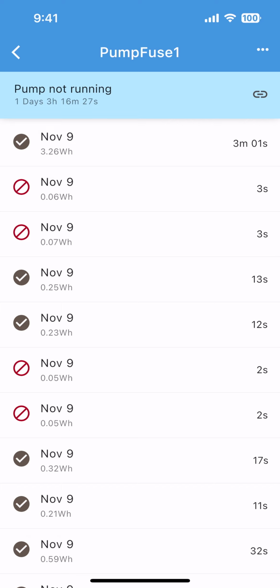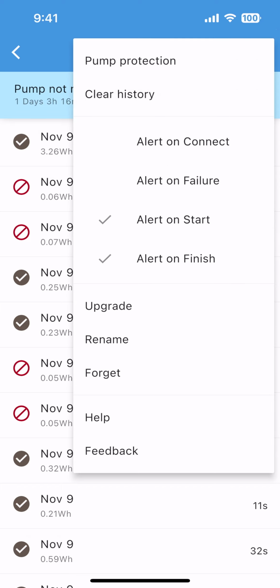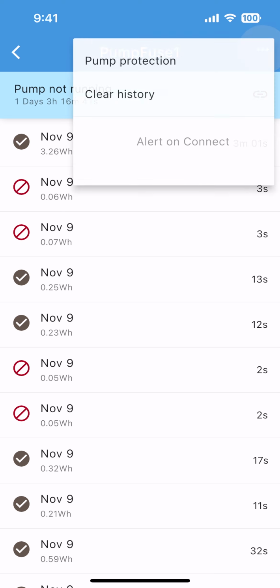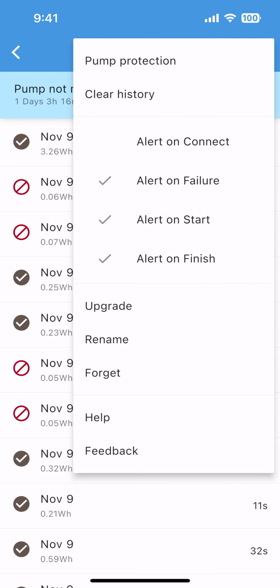From the menu, you can also subscribe and unsubscribe to pump failure push notification alerts, so you will be notified if your pump stops because of an underload or overload situation. Just tap on alert on failure to turn notifications on or off. A check mark means that notifications are on. There are no sound alarms on PumpFuse. You will receive push notification alerts on your mobile device, whether you are away from home or at home on your local Wi-Fi network.